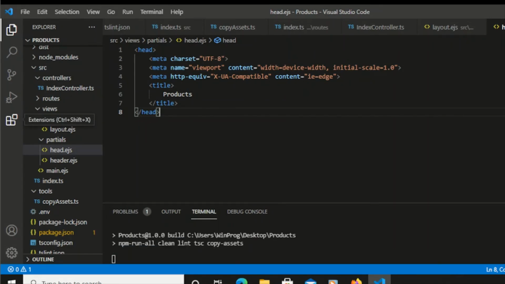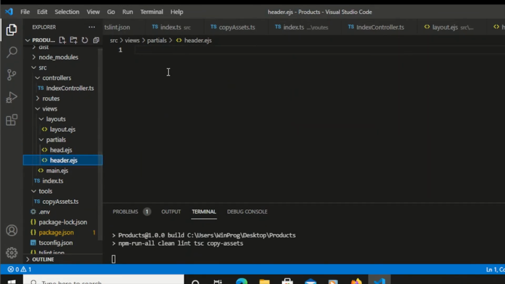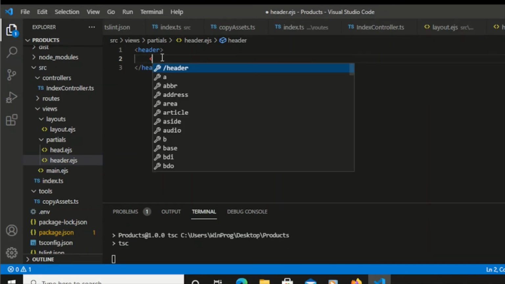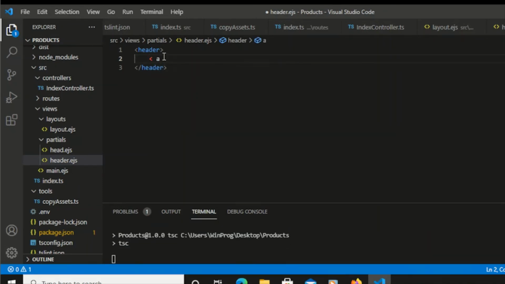Now let's proceed with the header. Now click the header. Notice how I create this one. Take note, this is from the HTML5 version. So whatever you learned from HTML5, we simply apply that concept here. So let's continue. I'm going to call here href.